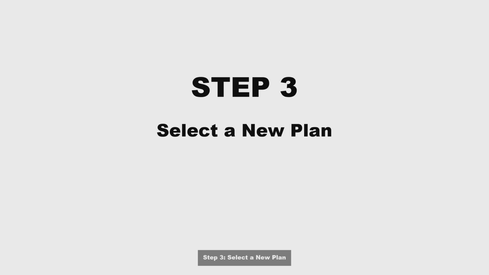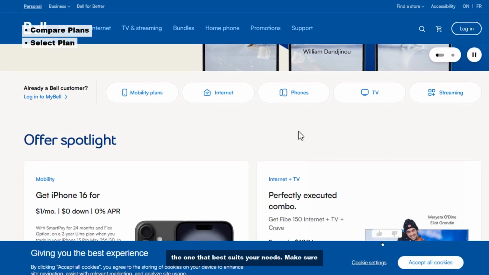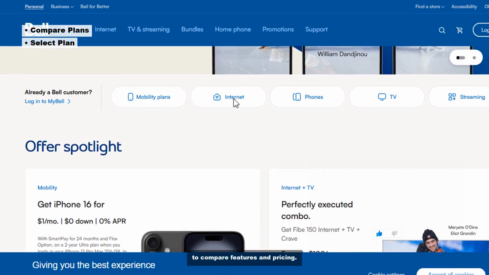Step 3. Select a new plan. Browse through the available plans and select the one that best suits your needs. Make sure to compare features and pricing.